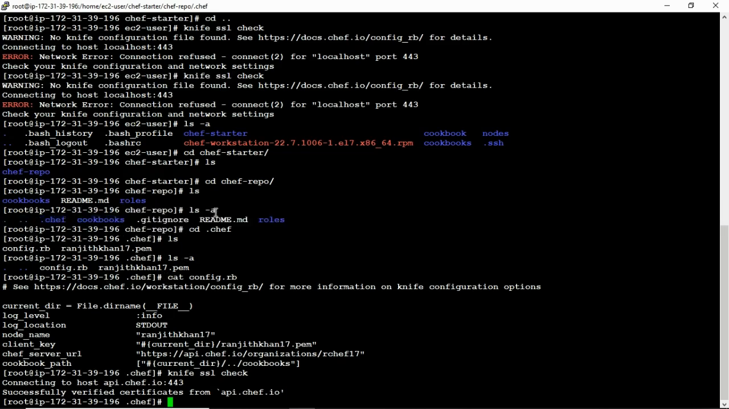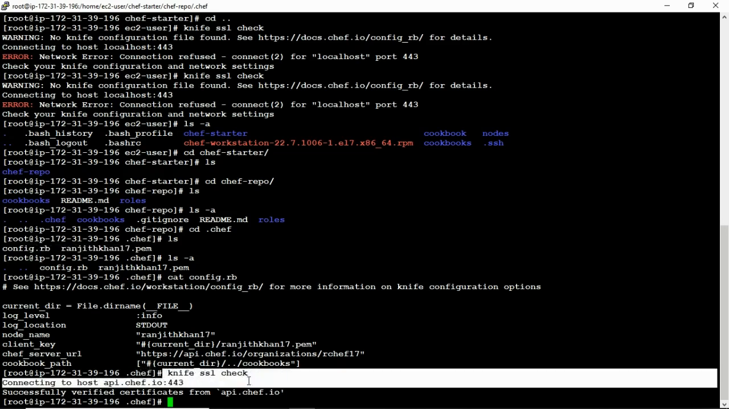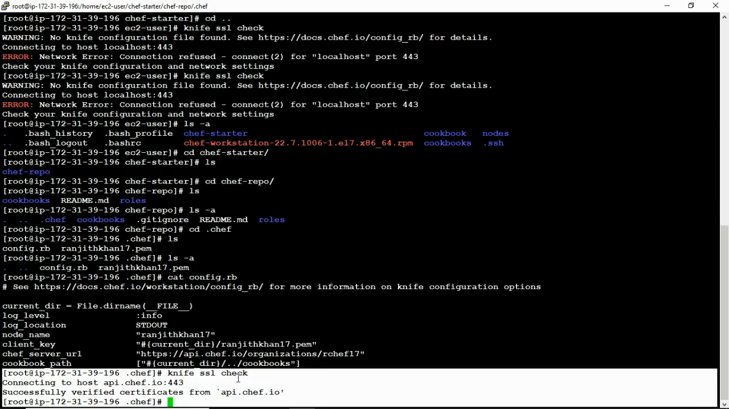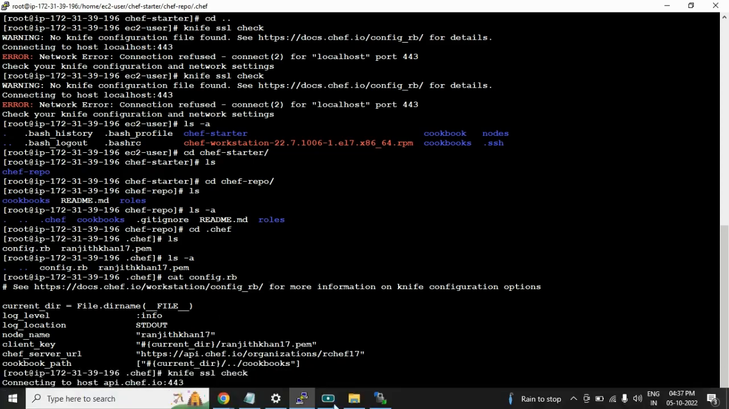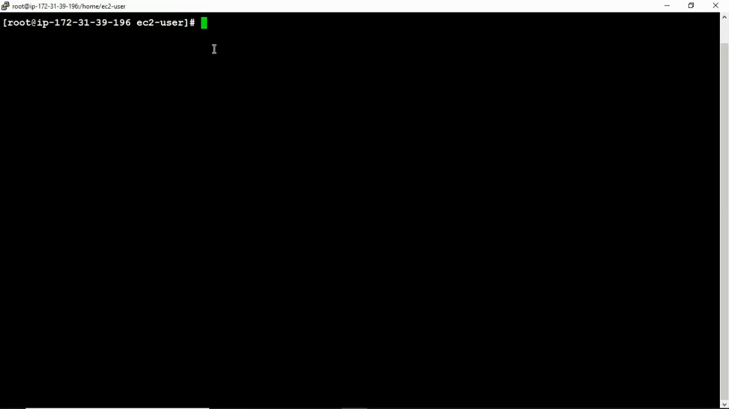Like you can see here, I ran ls -a which will show the hidden files also. Then I went to cd .chef. Here I got two files, config.rb and the key. So I verified the connectivity, and under the same .chef I ran the command. Here you can see, knife ssl check is used to connect your workstation with the chef server, and it shows connecting to host server with HTTPS port 443, which has been successfully connected. Okay, yeah. So here it works.